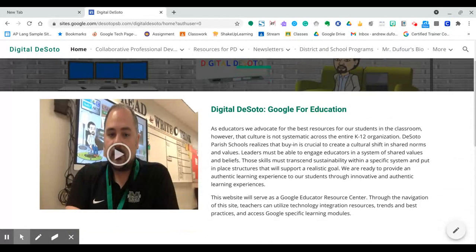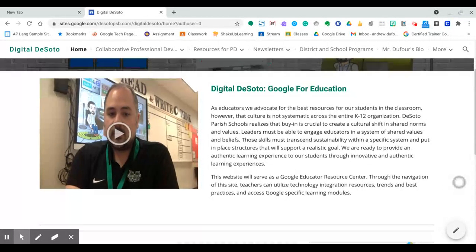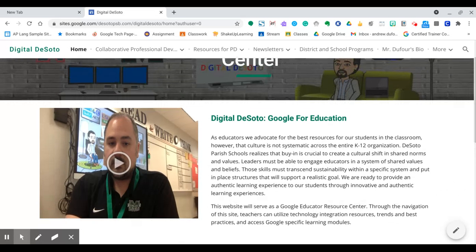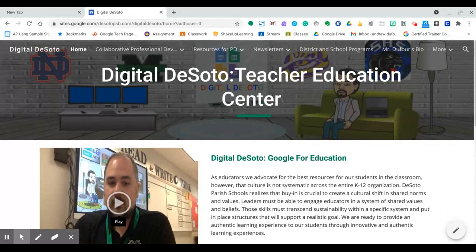The homepage gives you a brief overview of DeSoto's vision and values about technology integration, and then it gives kind of an overview of what the navigation would look like for the site. I actually have a little video here that you can click on and play that walks you through the overview of the site. So it's just an additional welcome to the site.